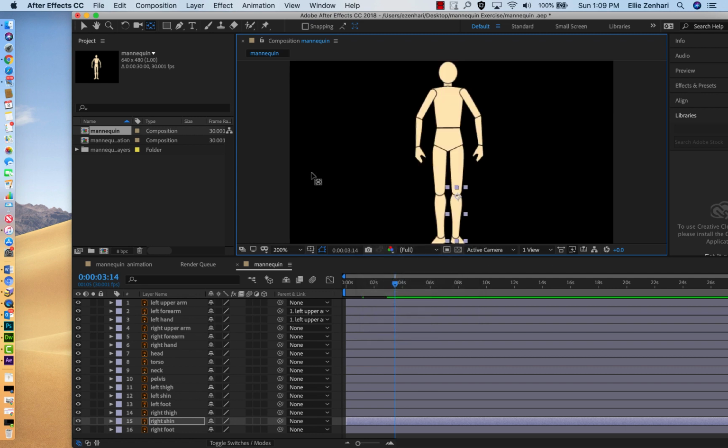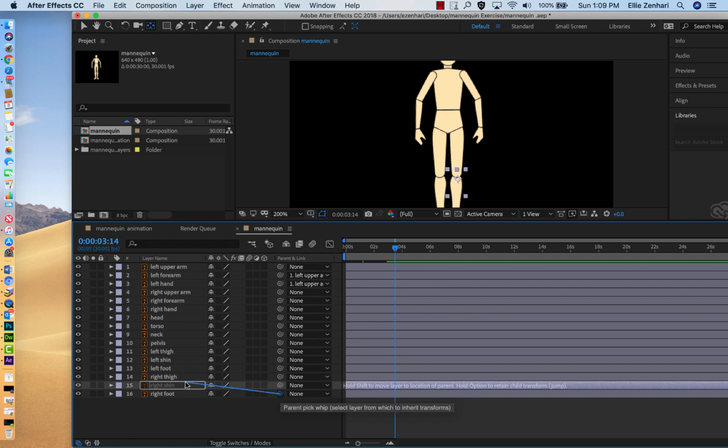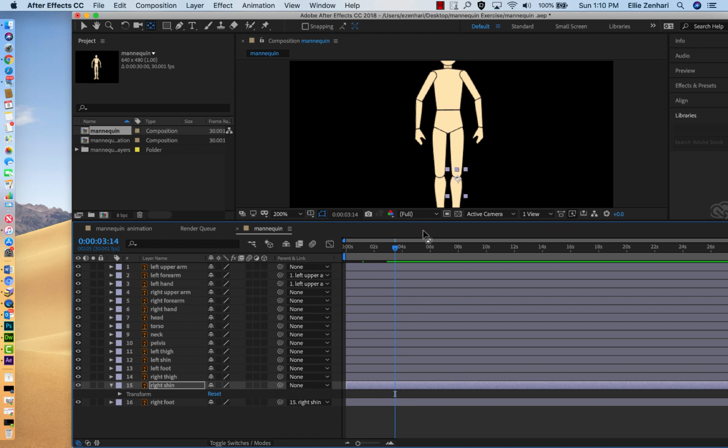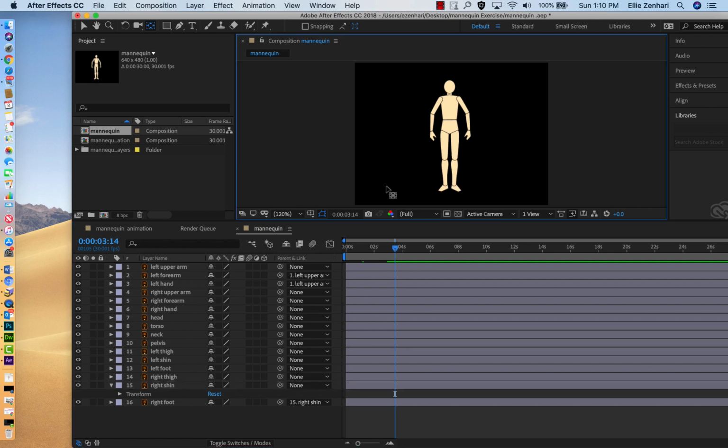And then now I'm going to move this up. So basically, I'm just going to make the right shin the parent. And now when I open that, let me just fit it so we can see the whole thing.